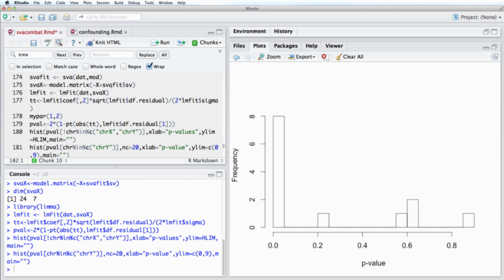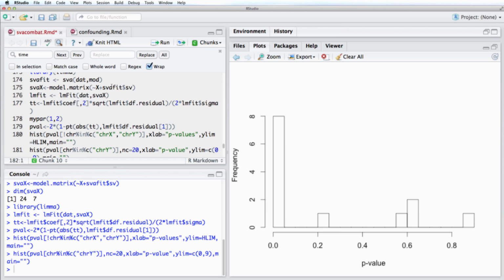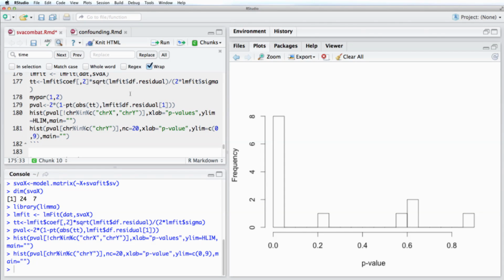One of the reasons is that the number of surrogate variables that are estimated doesn't always work well. It estimates too few or too many. So that is something that you want to take into account. And in another unit, we're going to show you some tricks that we use to help guide the choice of how many to include. In this case, we just let SVA pick it for us, but that, as I said, doesn't always work out as well as it did for this particular example.